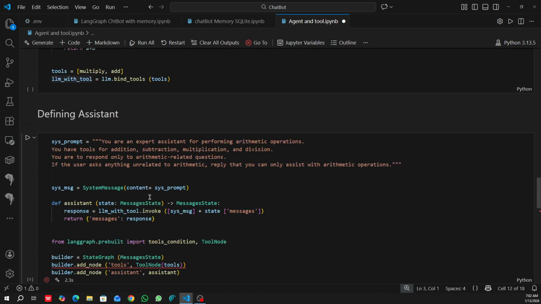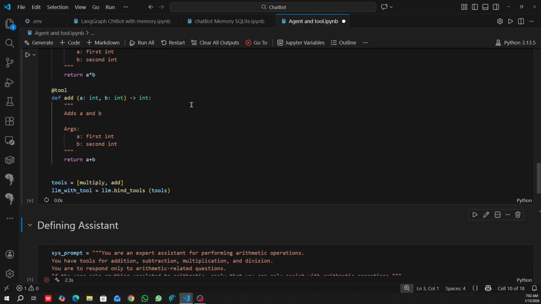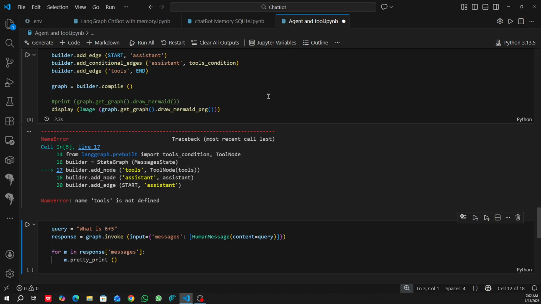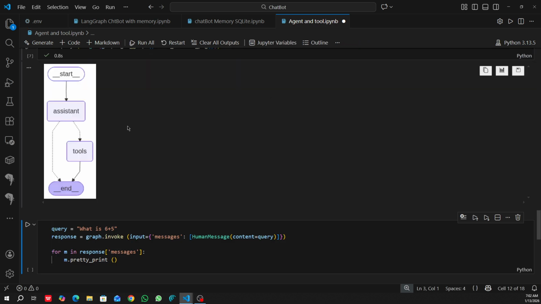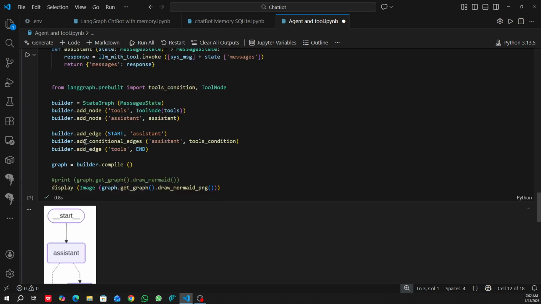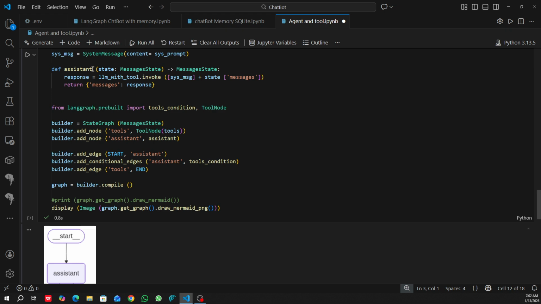Okay, I'm yet to run this particular cell here. All right, so look at the shape here now. It goes from start to assistant. So whenever we make a query, it comes to this assistant. Now, this assistant is this function, this particular node, which is going to make an LLM call. But remember, it's making the LLM call with the LLM that we have bound the tools to.